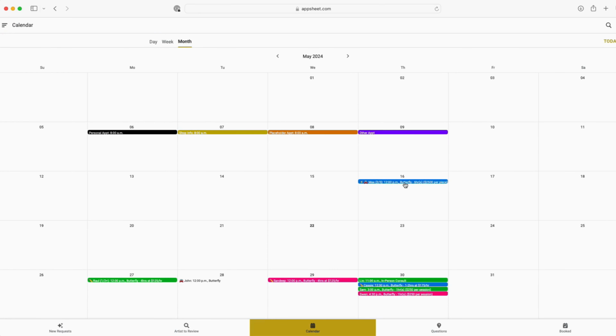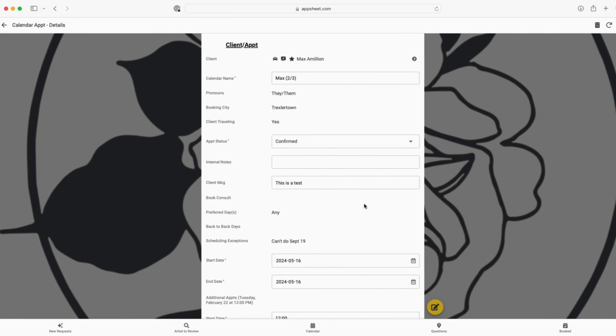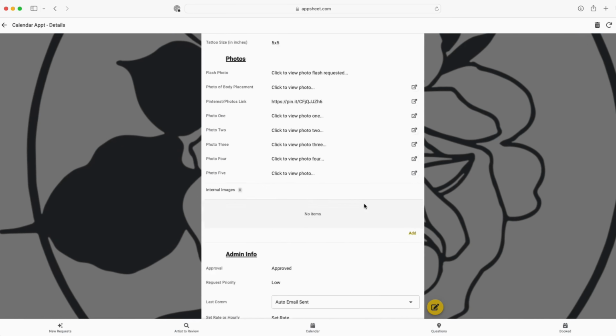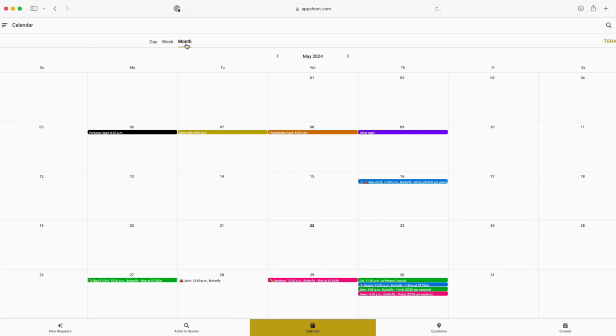And again, to click down, you're just going to click on the day and then click on the appointment, and you can scroll and see the details. To go back to the calendar, you're just going to click up here. We're going to go back to the month view by clicking at the top as well.